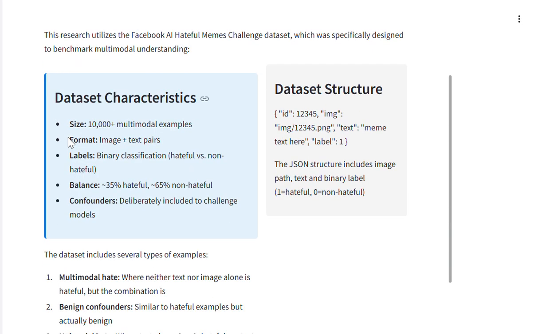Importantly, the dataset includes several types of examples. Multimodal hate, where neither text nor image alone is hateful, but the combination is. Benign confounders that are similar to hateful examples but are actually benign, and some cases of unimodal hate where text alone signals hateful content.